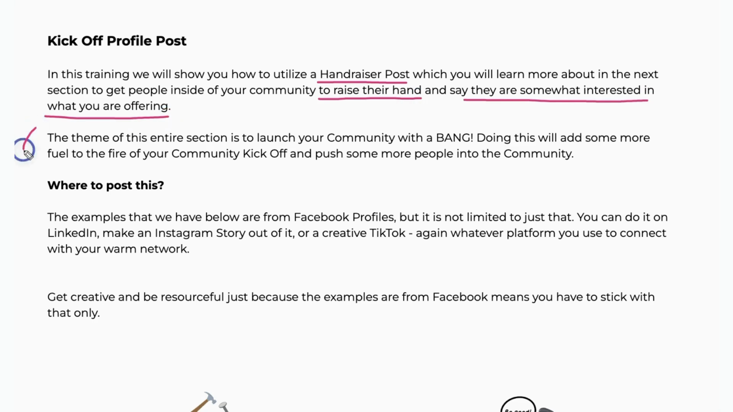Okay. Now, the theme of this entire section is to launch your community with a bang. Doing this will add more fuel to the fire of your community kickoff and push more people into the community. So when you do your kickoff profile post, it's going to flood more members into your community, so that you can have the potential of a great community kickoff.